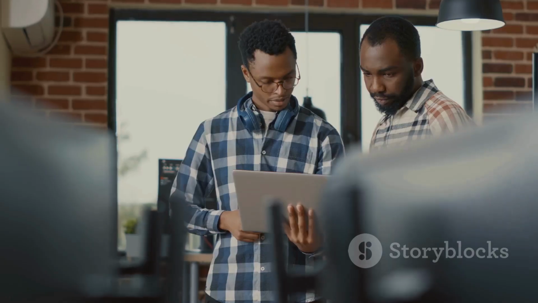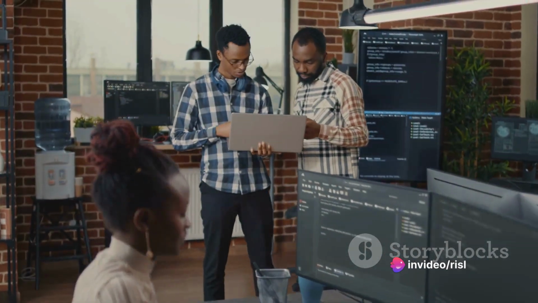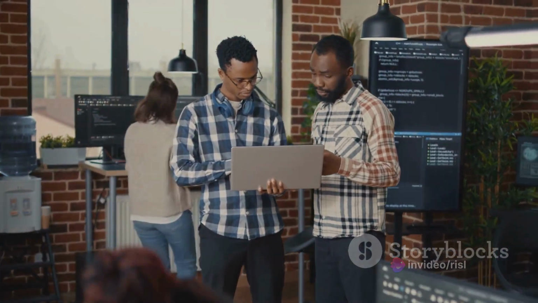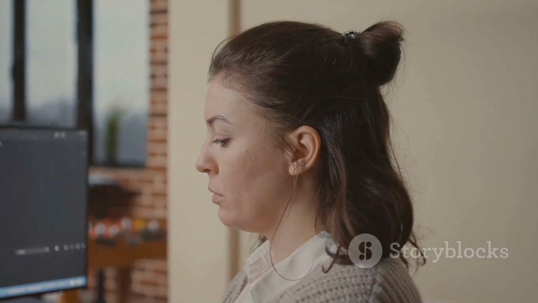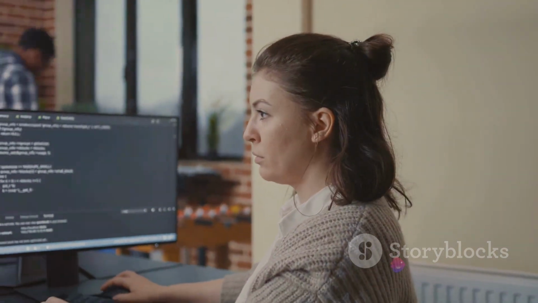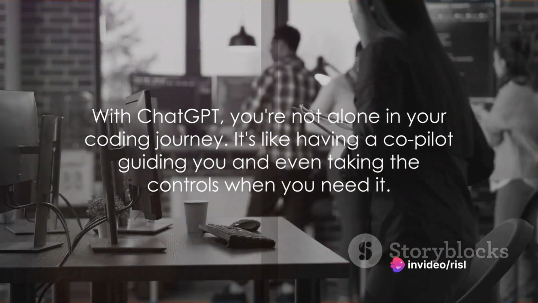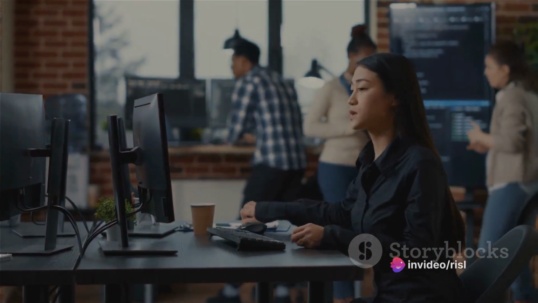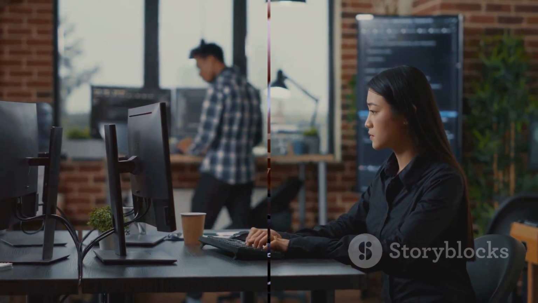In essence, ChatGPT is more than just a debugging tool. It's a coding companion. It's an AI-powered assistant that can help you write code more quickly and efficiently, while also serving as a learning resource. Whether you're an experienced programmer looking to speed up your workflow or a beginner seeking guidance and support, ChatGPT can be a valuable ally. With ChatGPT, you're not alone in your coding journey. It's like having a co-pilot guiding you and even taking the controls when you need it.